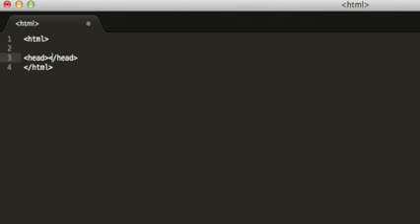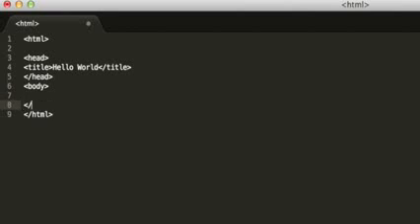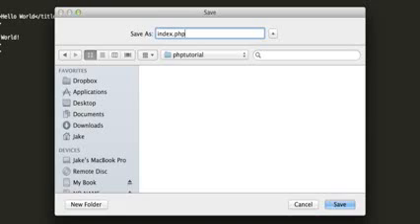So we've got the HTML tags, the head tags. We can have a title tag, and then the body tags. So normally we would save this as a file with the .htm or .html extension. This will not be the case anymore. We're going to save it with the .php extension. So I'm going to call this file index.php.